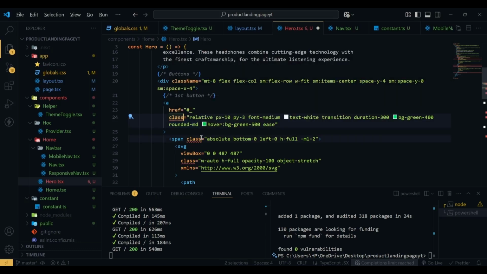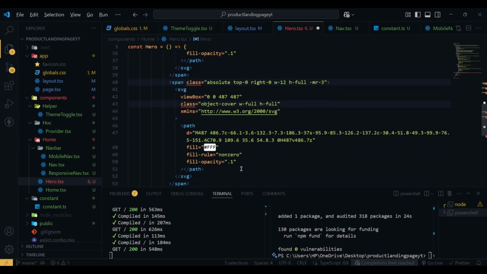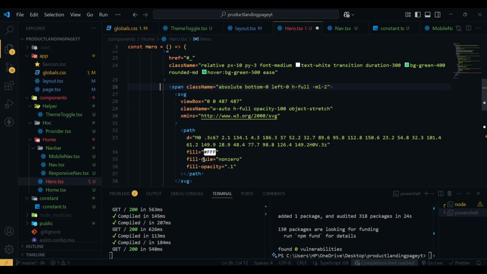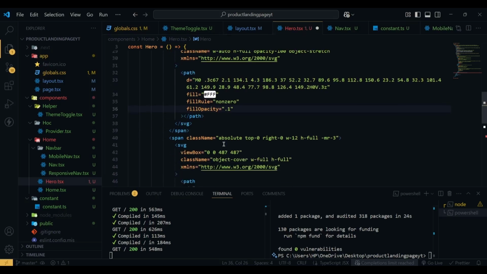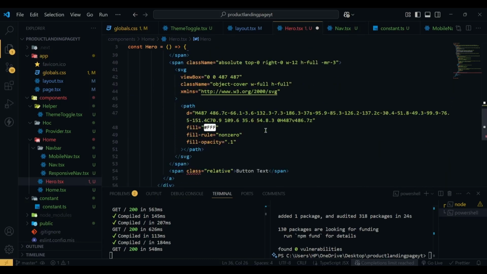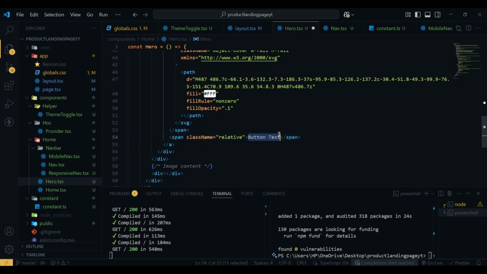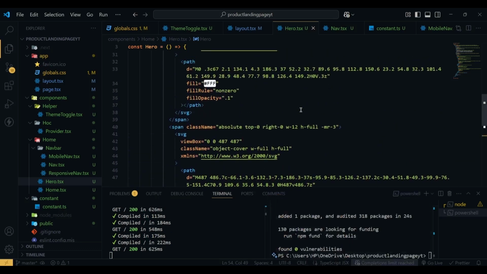So make this class name, so class name, and then we need to make it this. So in JSX we use these types of convention. So use this field rule, camel case format, and also make this class name. And here for the first one, the text will be buy now. Hit save. And for the color, we are going to use blue color.